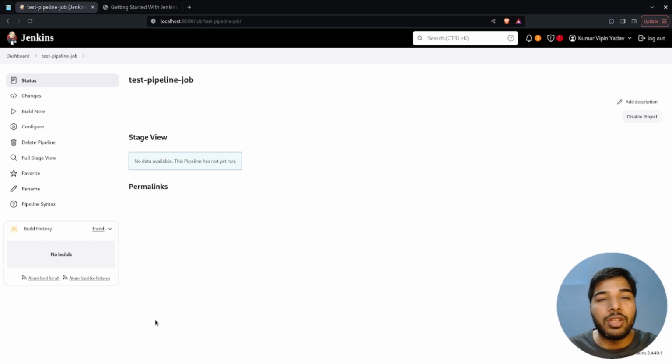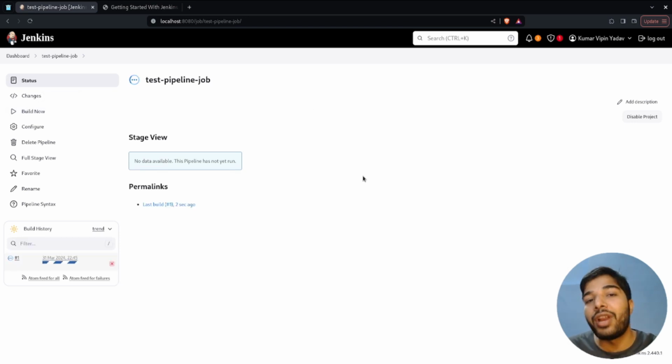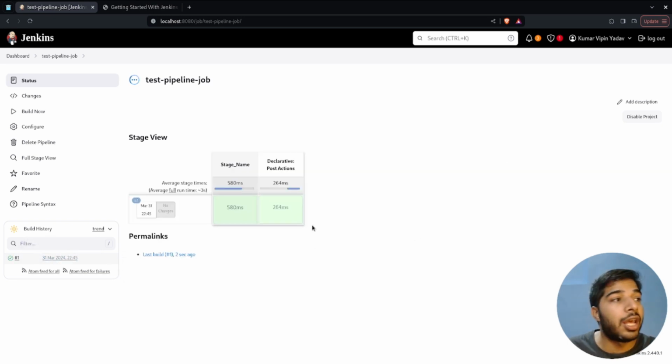Now let me save the changes. As you hit the Build Now button, here you will see the difference. Let me wait until the job gets completed. Here you see the difference, that this is coming in the form of stages. Now this is something which is not happening in freestyle jobs but happens in the pipeline job.